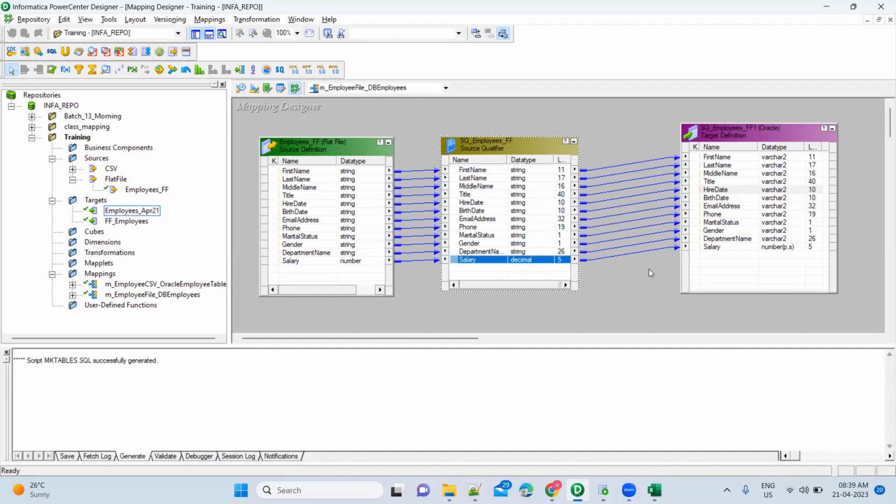I did not get your question. So you're removing these columns from the source qualifier. That's what you're saying. Then we create a target database. Correct. So we miss out everything: phone, marital status, and everything. If you remove it from here, there is no way we can read the data.